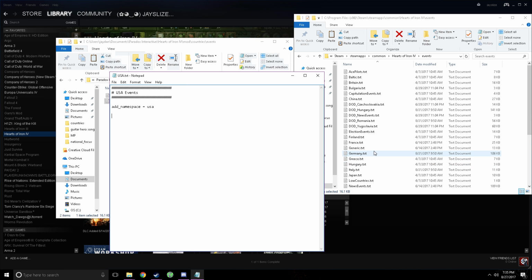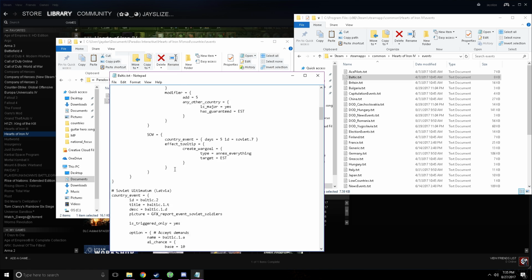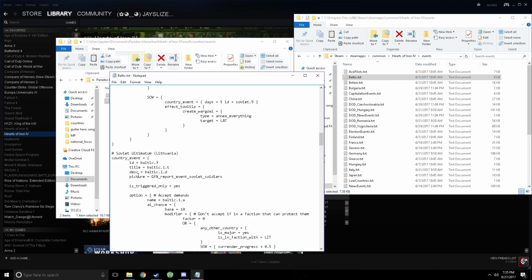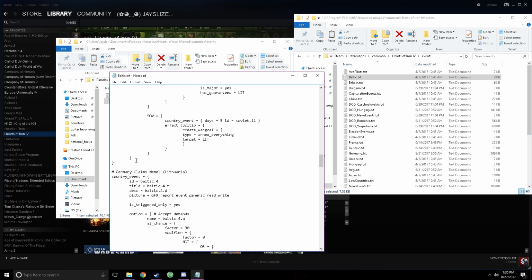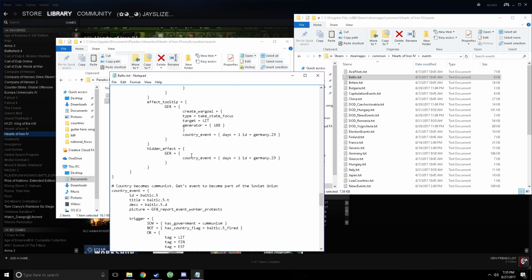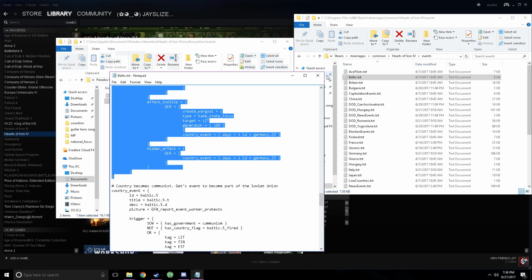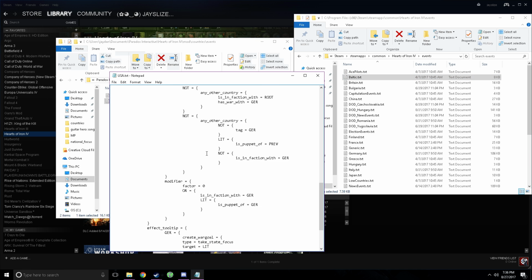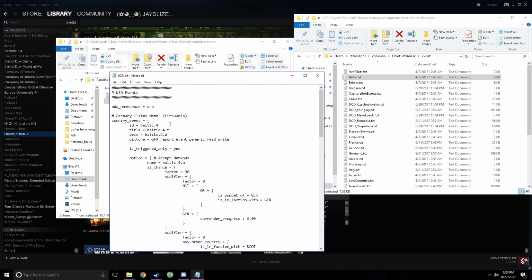And then go over to the Baltic ones and copy only these ones, this one right here, and just close that and put this here. This is for the planning memo, so we're going to rename this to USA.1. All these, because it gets rid of all the other events that USA gets and stuff like that.